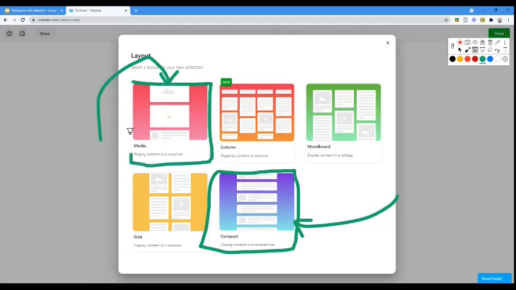So the media one and the compact one are essentially the same. They are very similar. The compact one just takes everything that the media one does and squishes it a little bit. So if you've got a lot of resources, I would suggest using the compact one. If you've only got a couple of resources, 2 or 3, then the media one is nice because the media one will show your pictures a little bit bigger and your videos will be a bit bigger and everything is going to just be a little bit bigger. But it does the same thing.